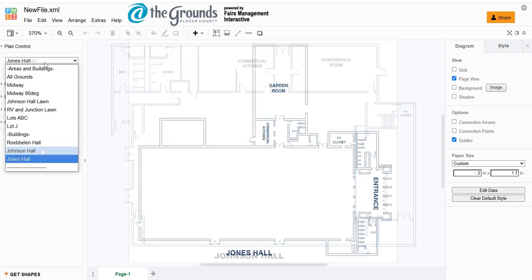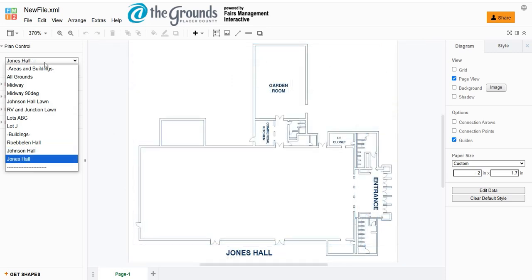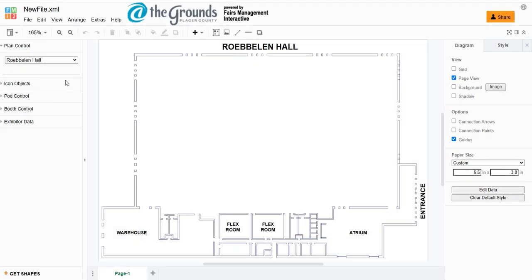The annual subscription includes everything. There are no add-on costs, unlimited events, users, support, training, additions, or changes. Your cost with Fairs MI is 100% predictable.